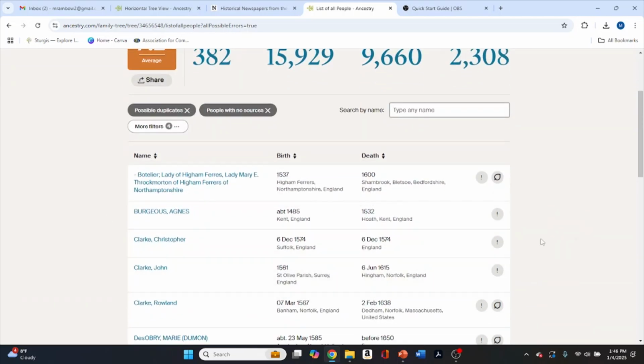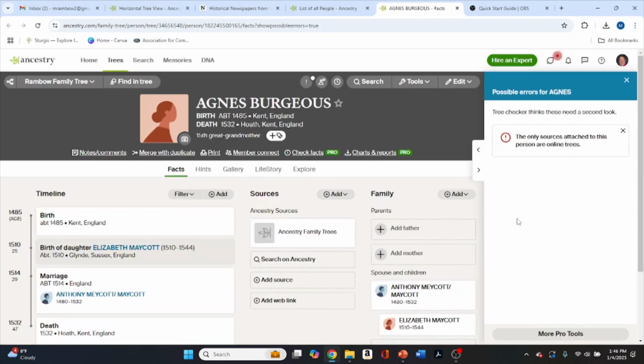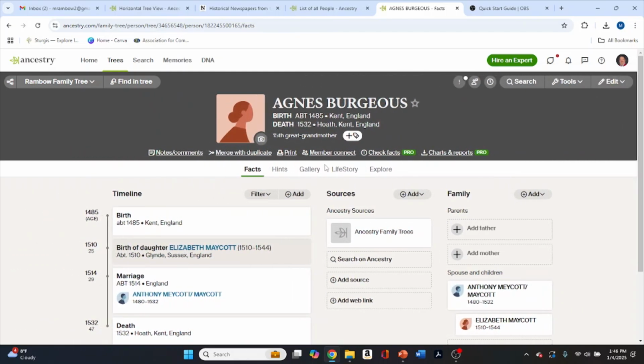But if you do see one and you come over here, it'll tell you what the problem is with that person's account. And the only sources attached to this person are online trees. It's telling me you gotta find sources for this, some actual documented sources for this person, so. They might even exist in the 1400s. They might, they might, you never know. Yeah, that is weird. I have found a lot of surprises.